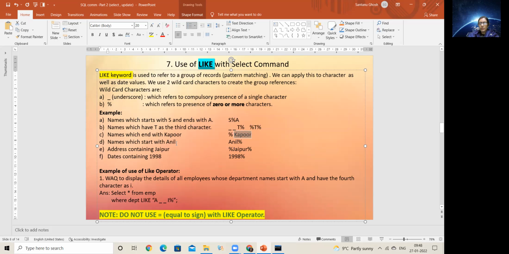Name which starts with Anil. Starting has to be ANIL. After that, it can be anything. So even if it's only Anil, that name will be picked up. That name will be taken up as yes. It is a part of the thing. After that, whether you have something written or you don't have something written, it's okay.